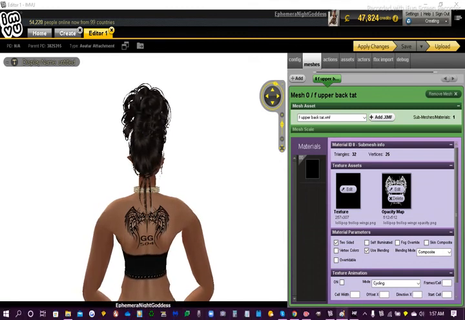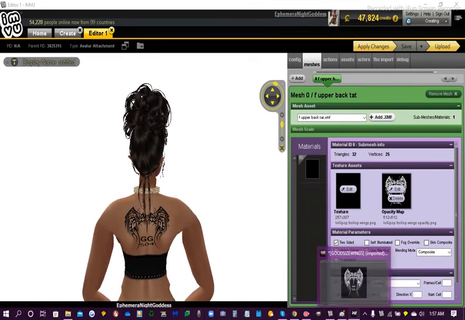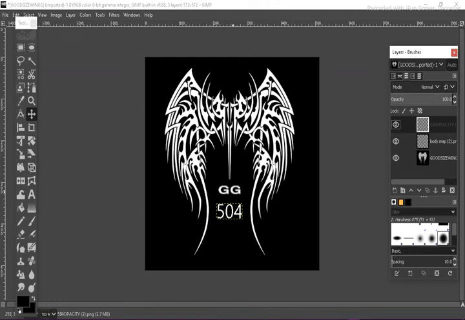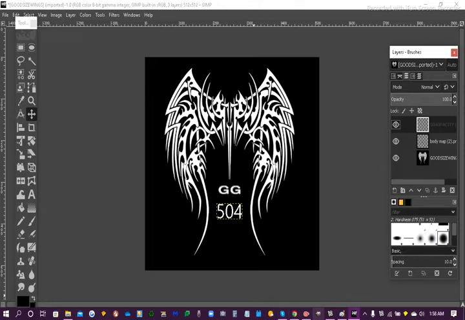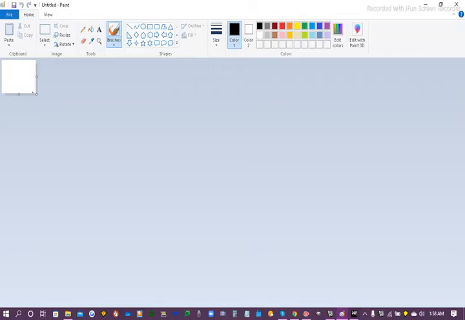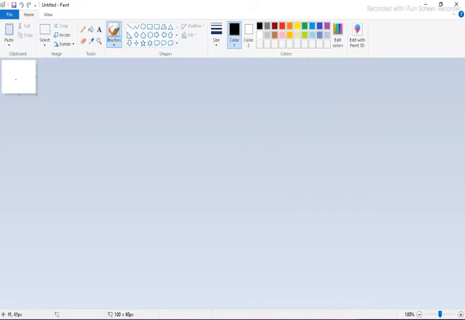See, I've already got it pulled up on my GIMP. And what I did here was, as you can see, I added the numbers and the letters. How I created the letters and the numbers was I went to Paint. They'll give you a little box. You can resize the box to any size you want it to. But just use this one as an example.